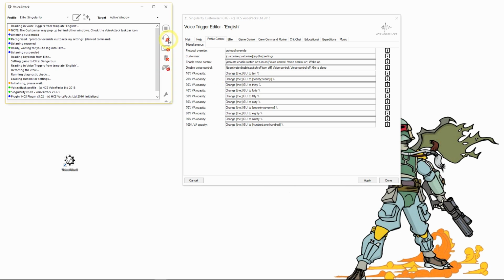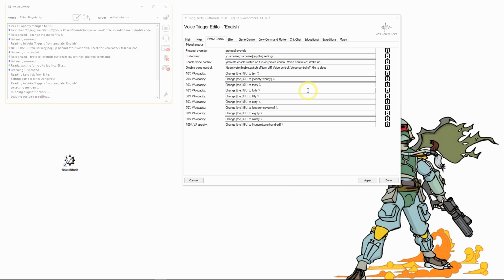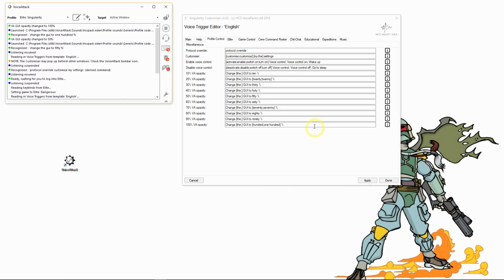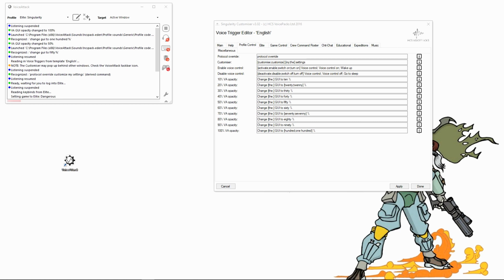So I'll turn on my microphone. Change the GUI to 50%. Affirmative, Commander. Okay, as you can see, it changed it to 50%. Change the GUI to 100%. Aye, aye, Commander. Okay, I'll turn that microphone off. As you saw, I gave the command to change the opacity of VoiceAttack to 50%. It did it. Then I said go back to 100%, and it did it. And that's how easy it is for VoiceAttack and the voice packs to change your voice commands into actual keyboard commands.